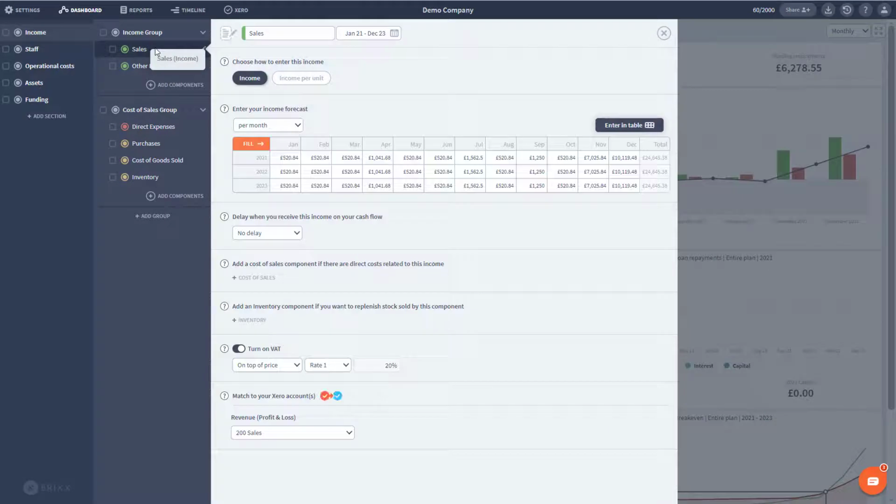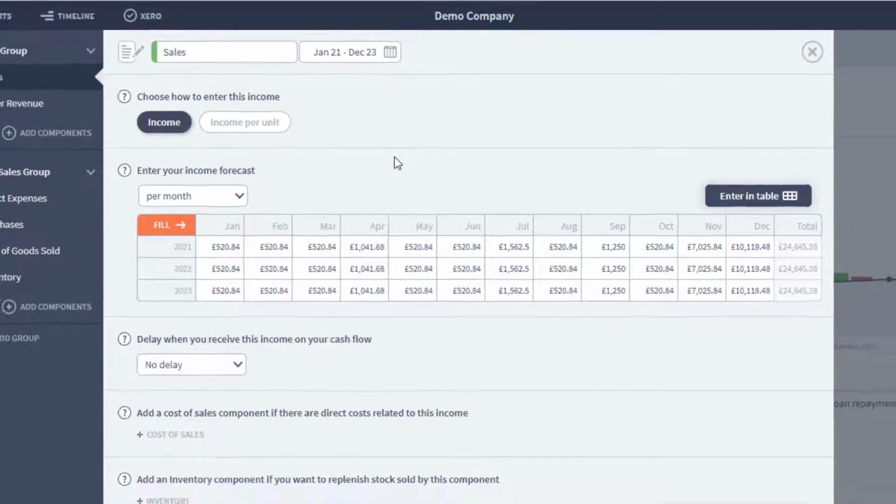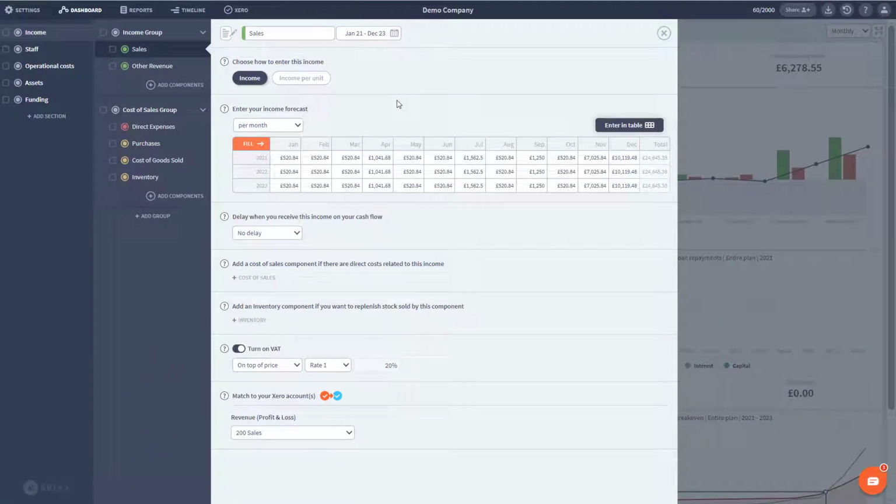Clicking any of the rows reveals the forecast for any particular component. The figures we have so far were entered automatically during the initial connection process. The import took the previous year's data from my Xero company and copied it into the future to base my forecast on. From here on out, you adjust the forecast manually. Further syncs with your Xero company will not change this forecast.